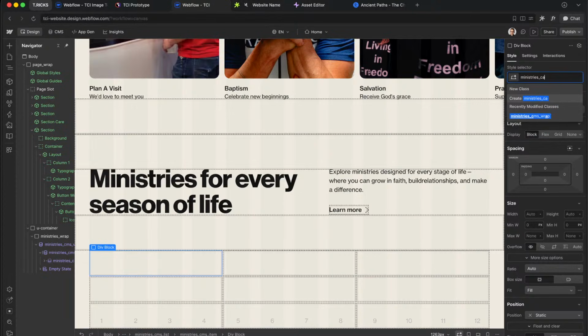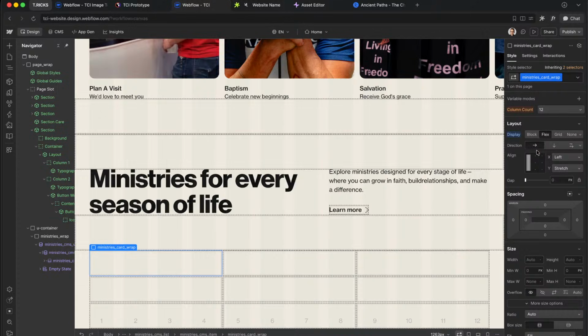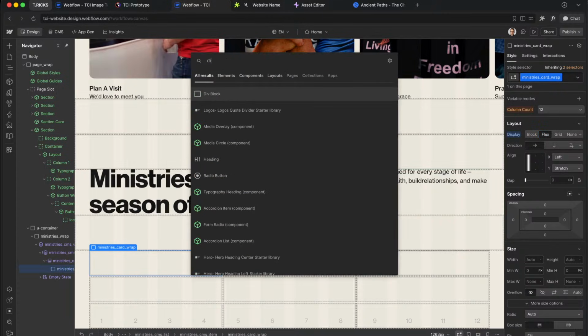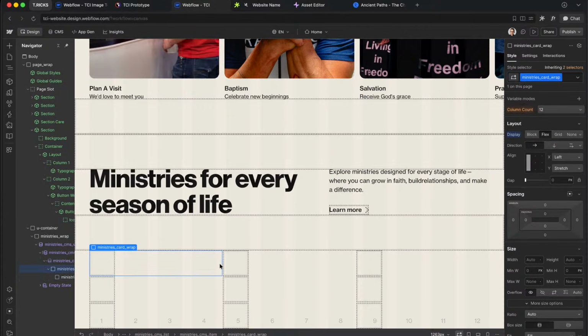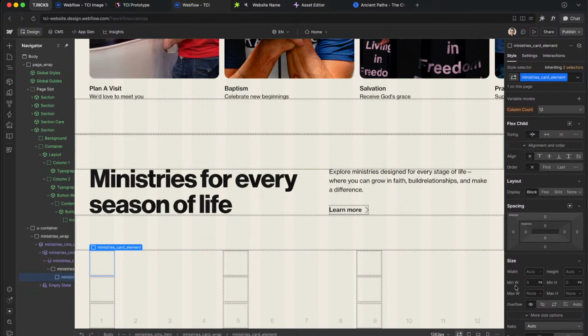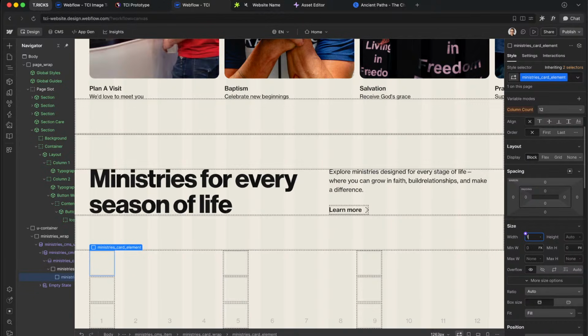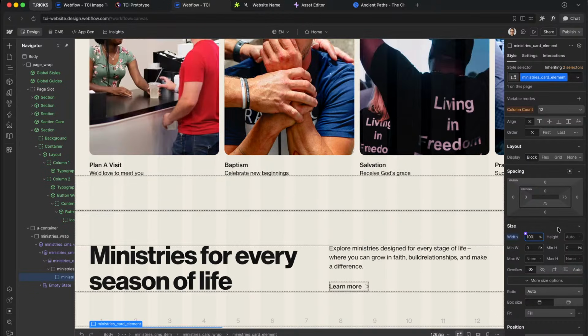This is going to be ministries card underscore wrap. We always set the outer element here, this is not where we apply our color or our padding or anything. It's always on an inner element. So this is ministries card element. And that just allows you to put the card in a slider or add container queries to this outer element, and then the inner element can be the thing that gets affected. So that's usually what we want.